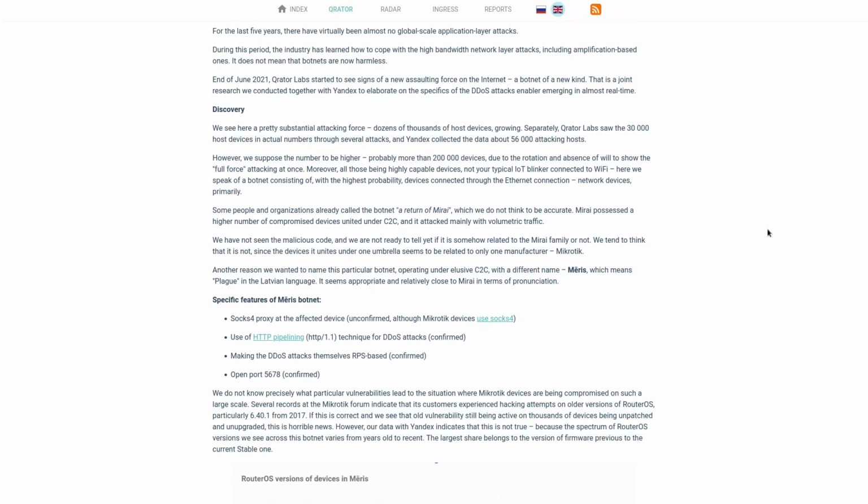And after analyzing the most recent attack that created up to 22 million requests per second, it appears that this was produced by about 56,000 attacking hosts. But the full size of the botnet is expected to be much higher. It's probably about 200,000 devices or more, because they noticed that attacking hosts were rotated in and out of use.